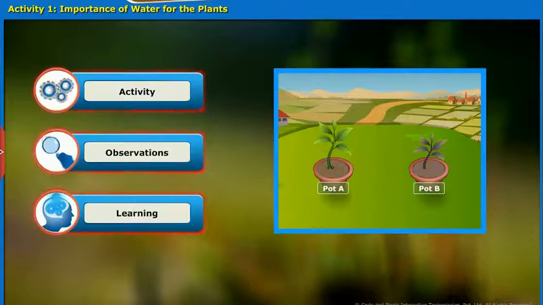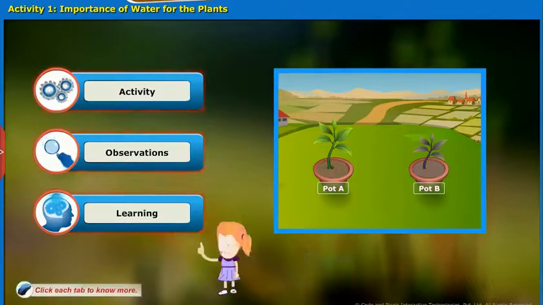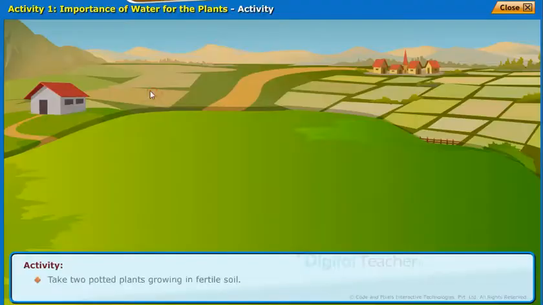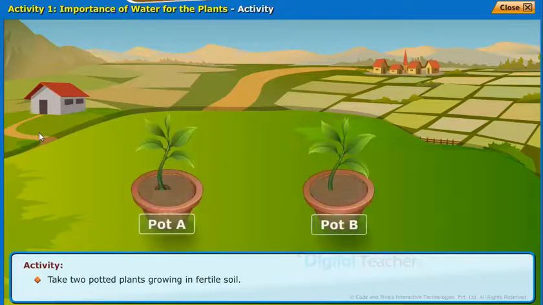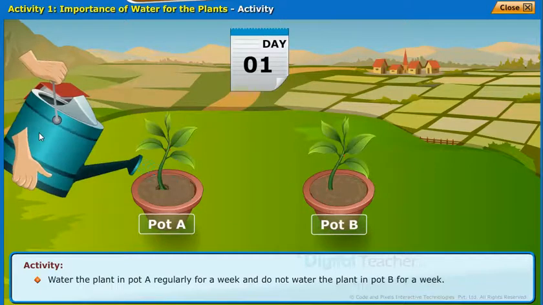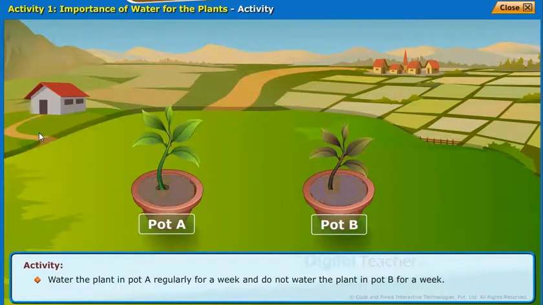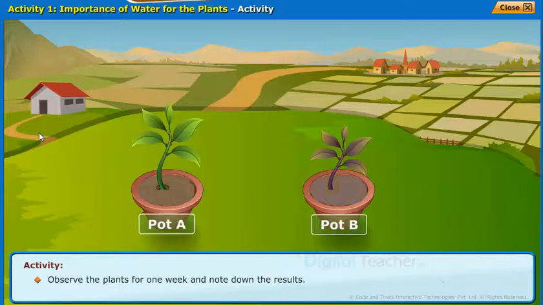Here, let us perform an activity to know the importance of water for the plants. Click each tab to know more. Take two potted plants growing in fertile soil. Water the plant in pot A regularly for a week and do not water the plant in pot B for a week. Observe the plants for 1 week and note down the results.